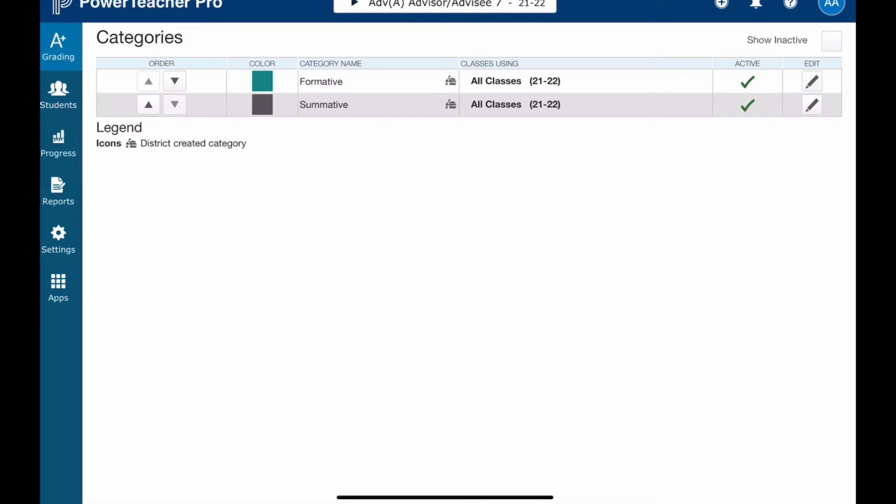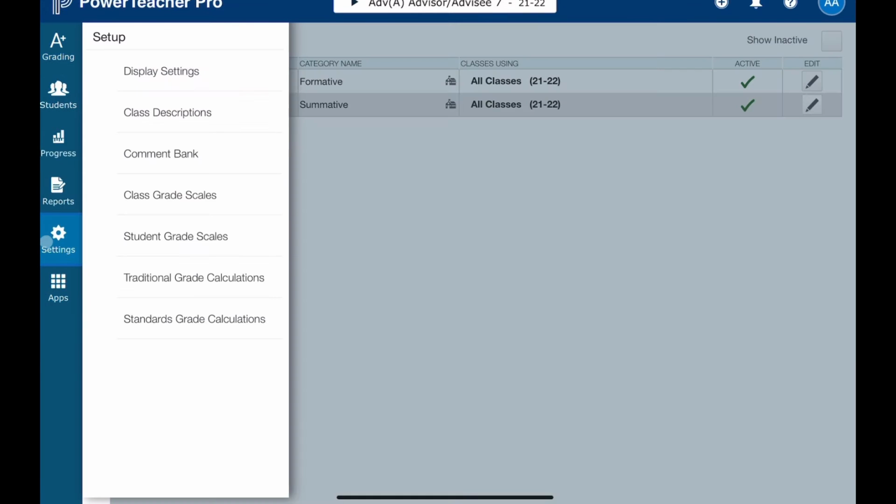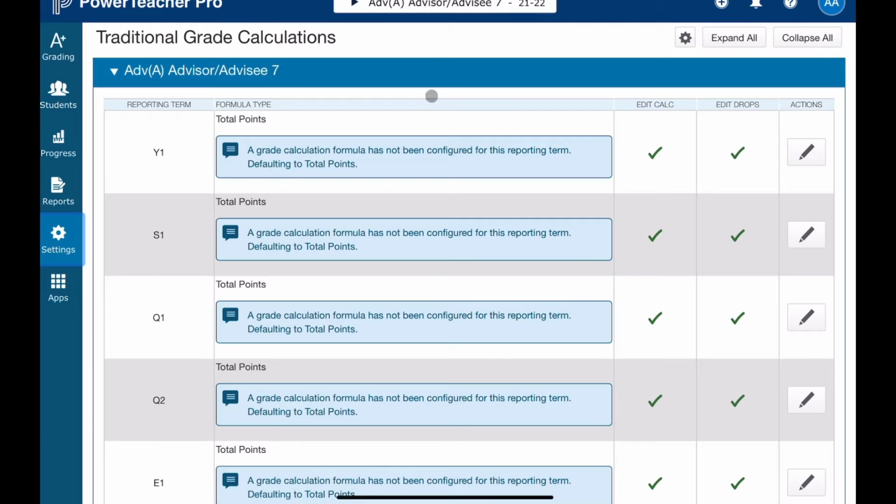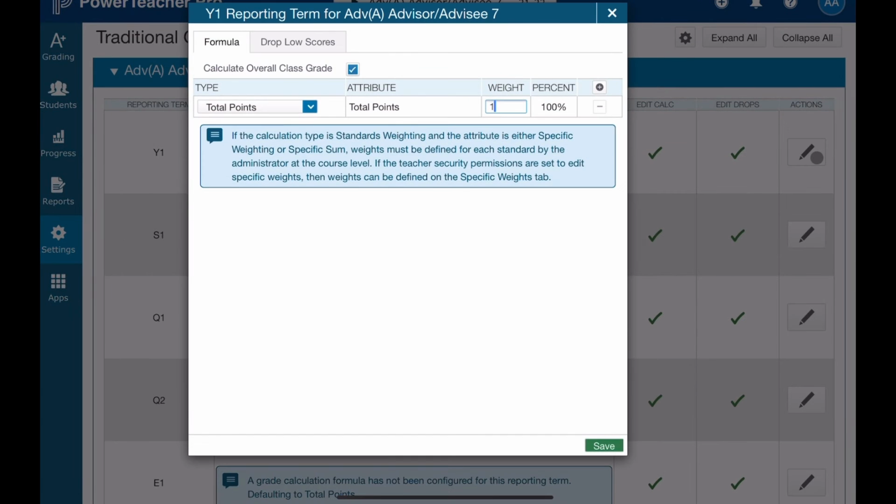So once we have our categories assigned, the next thing that we want to do is our gradebook setup overall. So we're going to go to Settings, Traditional Grade Calculations, and then we are going to set up each term for the year. So we're going to start with that Y1.